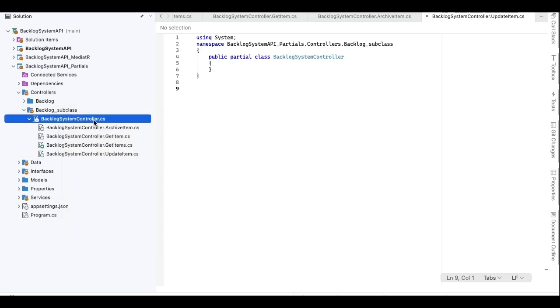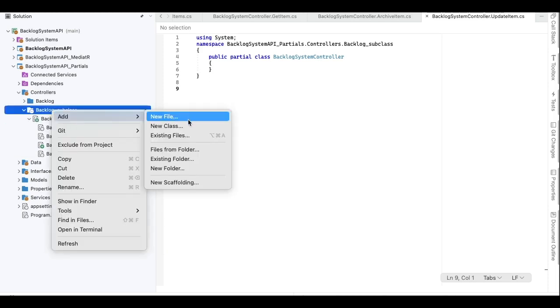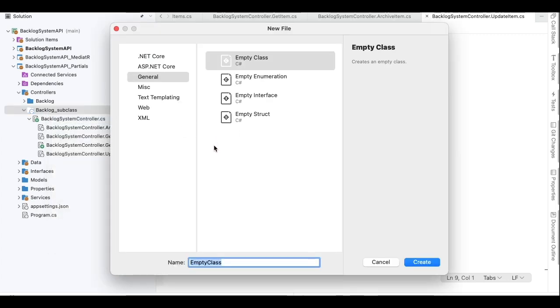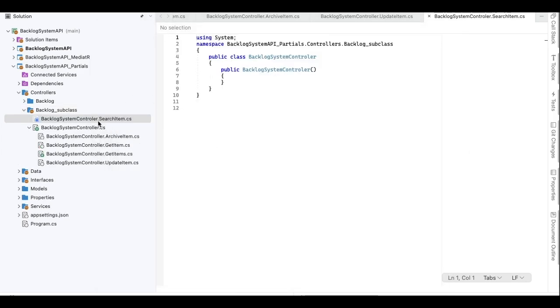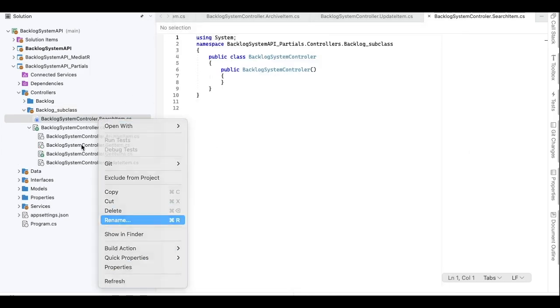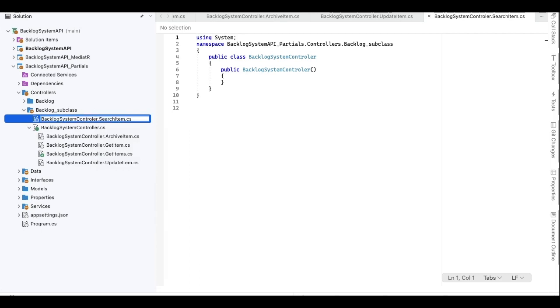And another interesting thing that I found is if I go here and let's say I make a typo, I say backlog system controller, and let's say I forget an L, whatever, doesn't matter. Search item, that's the one we already had. CS, puts it at the top, but if you go and rename, it actually automatically moves it here. It kind of fixes it for you.